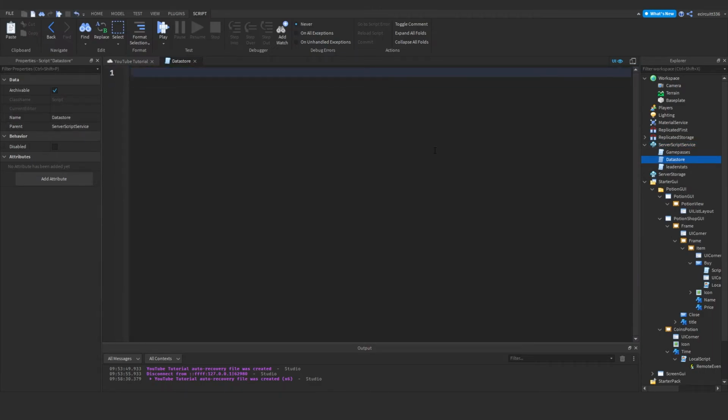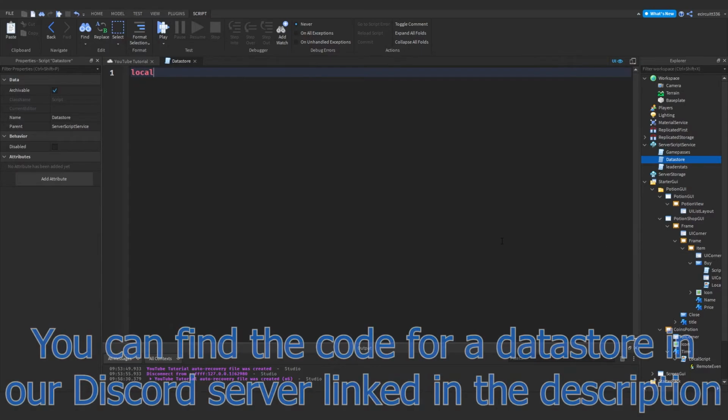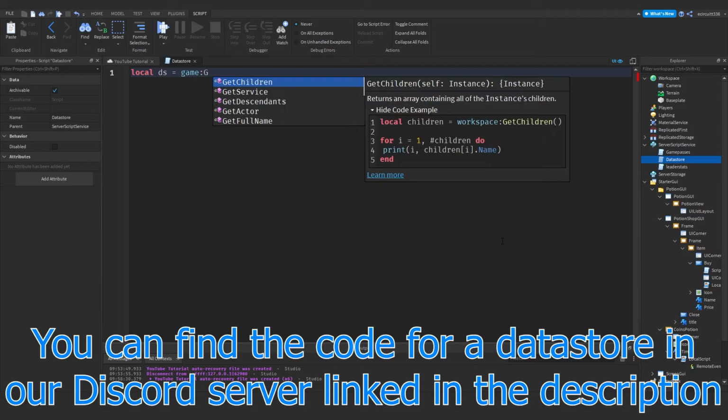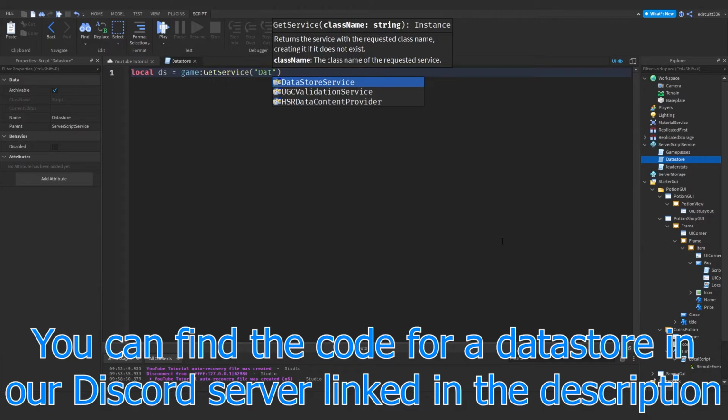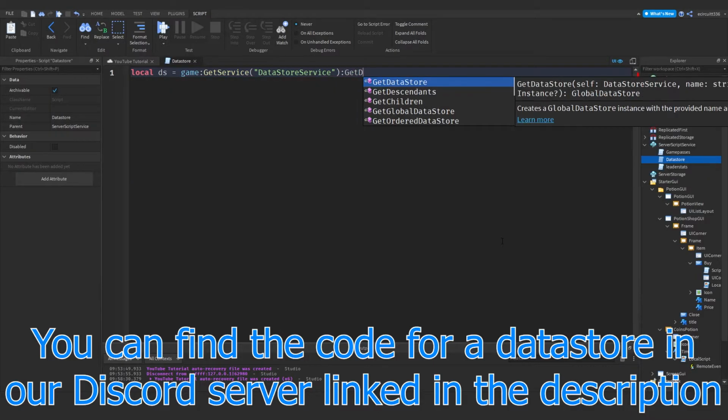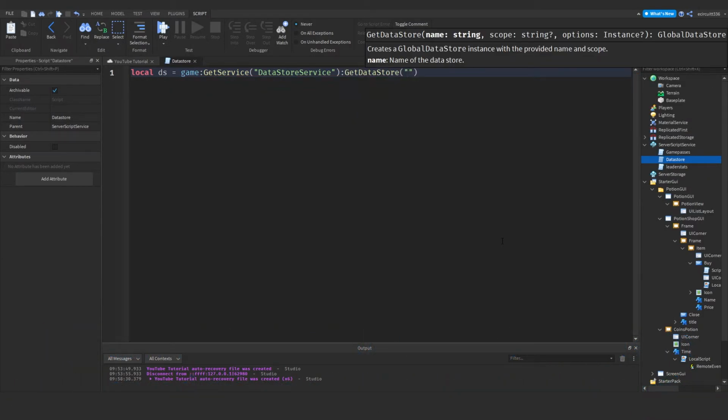Okay, now we need to make a new script, and we're going to call this Datastore, and this is going to be a bit more complicated. So this will be our Datastore. We've done quite a few videos on these. So local ds equals game:GetService("DataStoreService"):GetDataStore("Datastore"). If you want a more in-depth explanation, you can go watch the video tagged above.